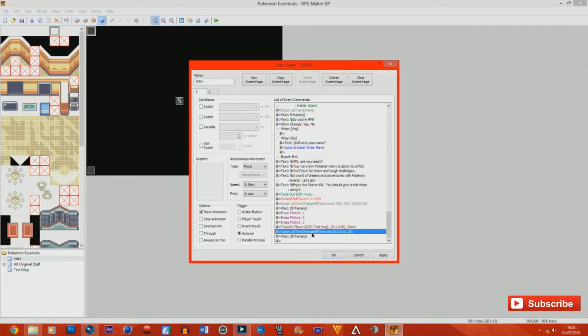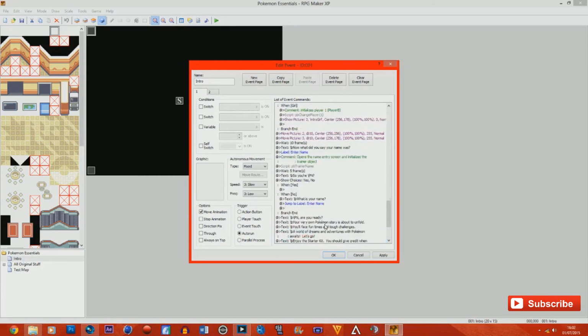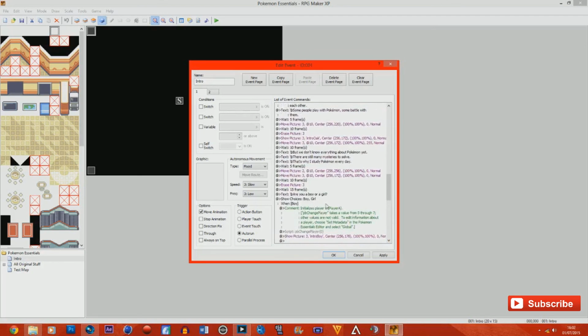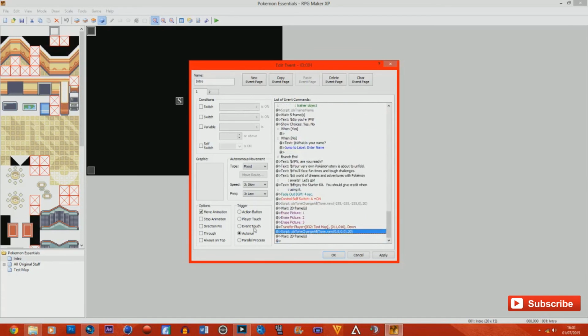Wait 20 frames, change in tone. I'll tell you all about this on another episode about the scripting and everything like that, but that's all you need to know for now. All I say is read through it, see what you want Professor Oak to say. Try not to change the choices or anything because that's the main intro. Keep it the way it is, if that makes sense. But yeah, that's the main of it.